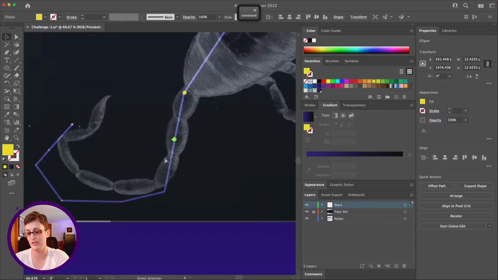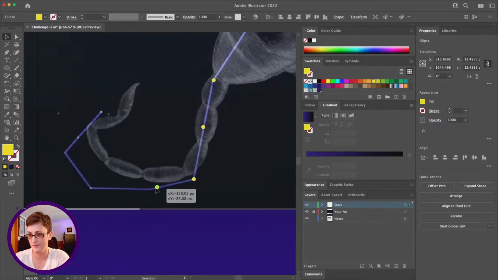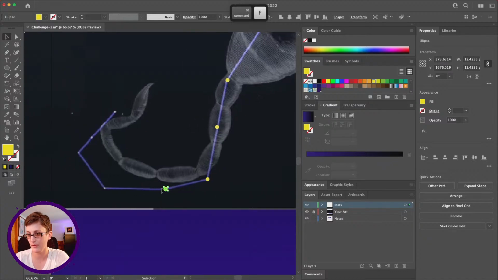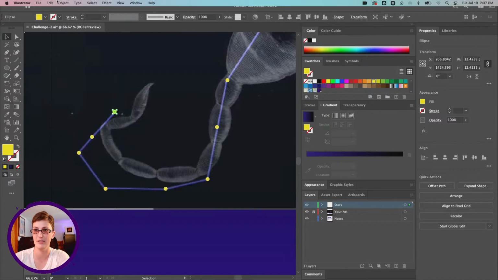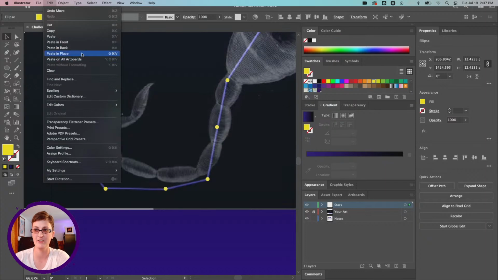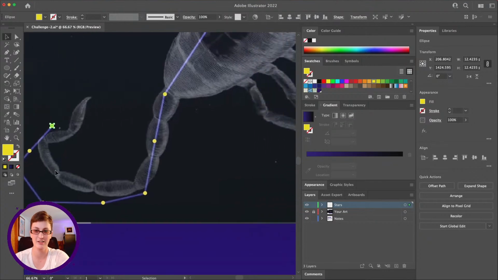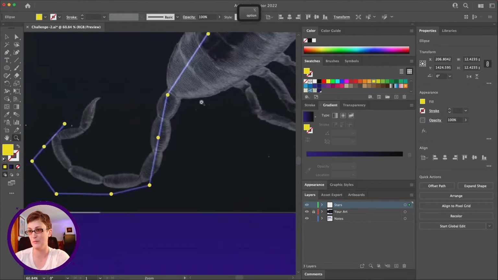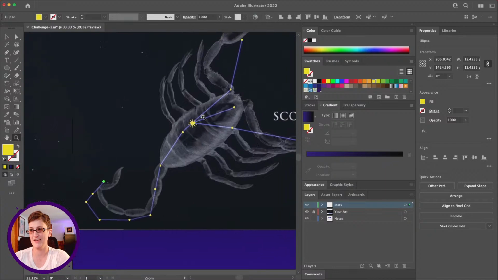I'm going to hit Command C and Command F again. Lots of people are hanging out and saying hello. So come on over. Just blocking in the last of these stars here on our tail, using that Command C and Command F to copy and paste in front. You can also use the paste in place command under here. I just find that the Shift Command V shortcut is a little bit more difficult for me to remember. So now we've got sort of a blueprint here.